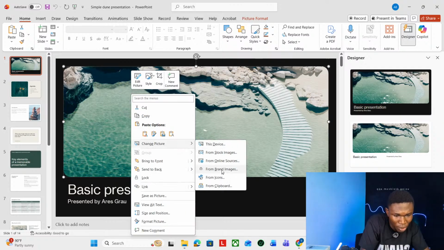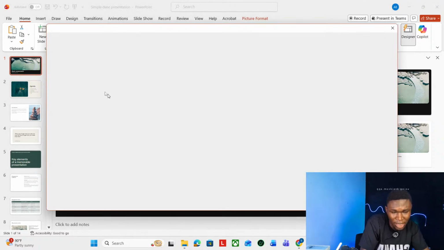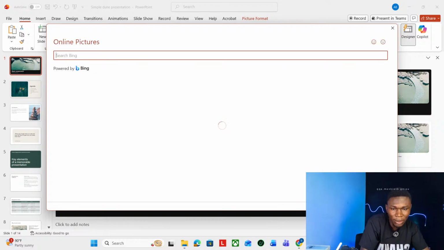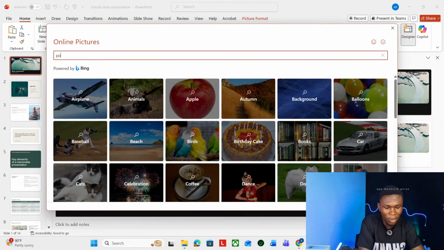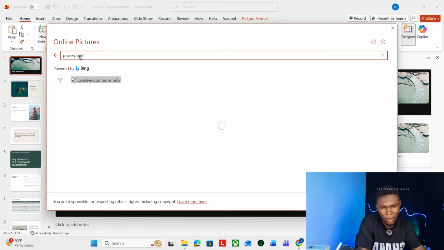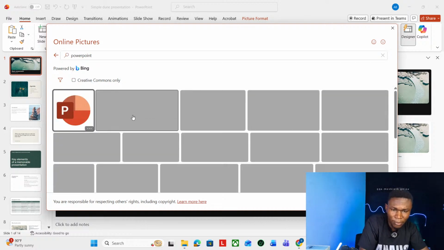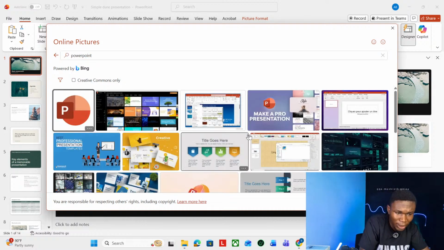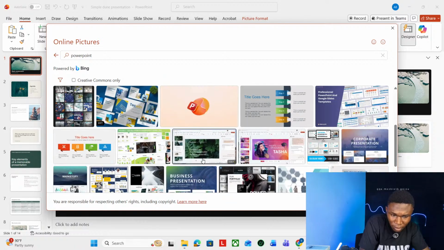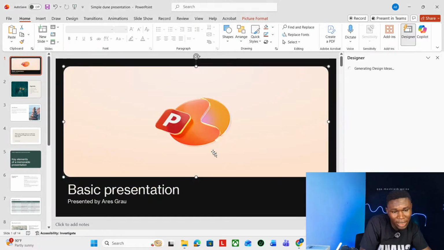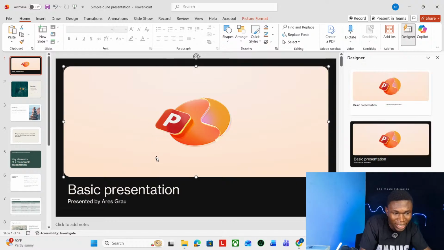Then I'll go to online sources and search for PowerPoint as we are doing. So I'll search for PowerPoint. And then this is a PowerPoint image. Also, anytime you are designing a PowerPoint, you have to make sure that everything is simple and the colors align with whatever you are doing.